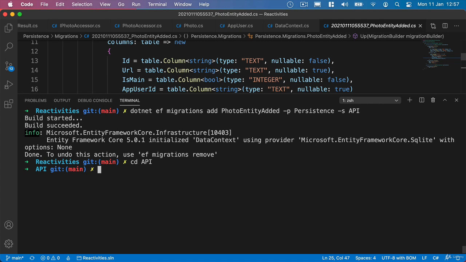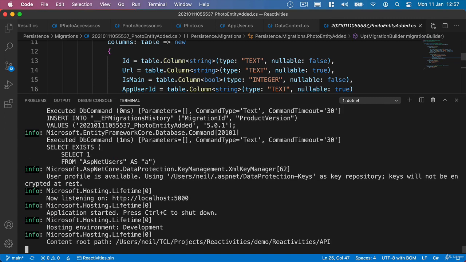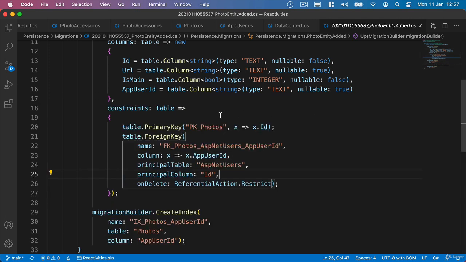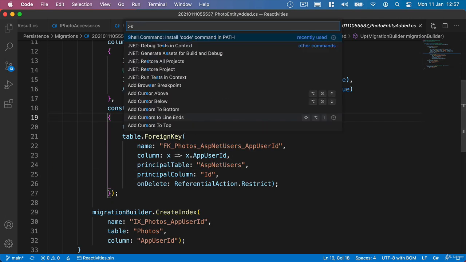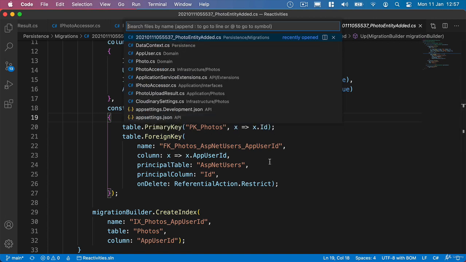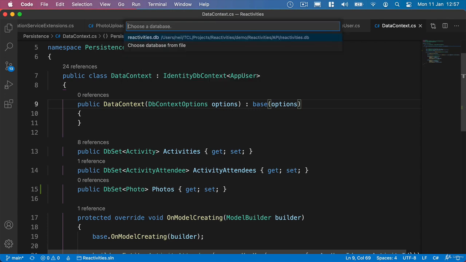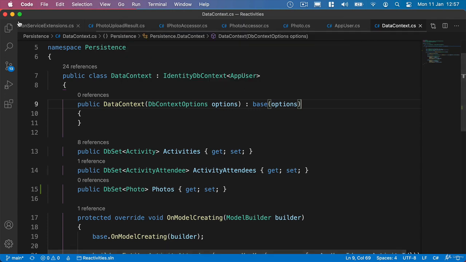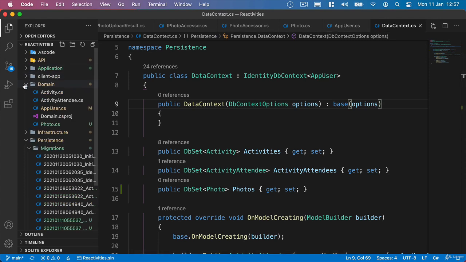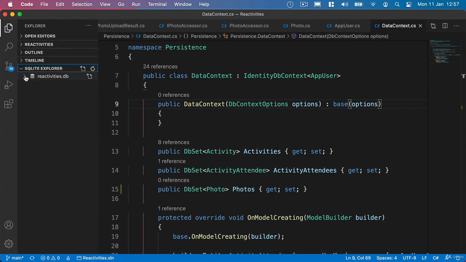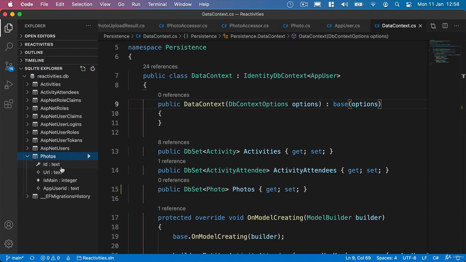So we'll go into the API project and execute dotnet watch run. And this will go ahead and create the new table to store our photos in. And that looks good. So just as a final check, let's make sure that we can see the new table in SQLite. So we'll open up the SQLite extension and say SQLite: Open Database and choose our database and go back to Solution Explorer, and we'll check our database has the Photos table along with the four columns that we'd expect.